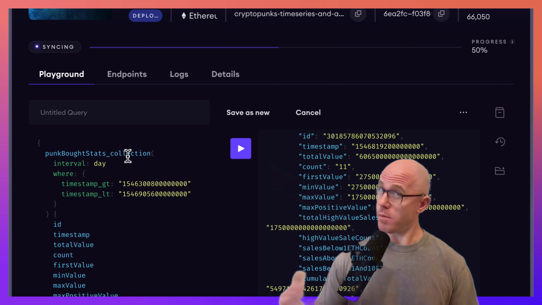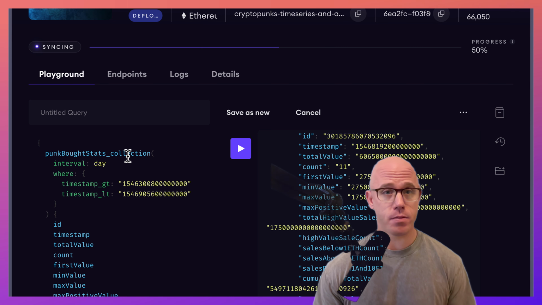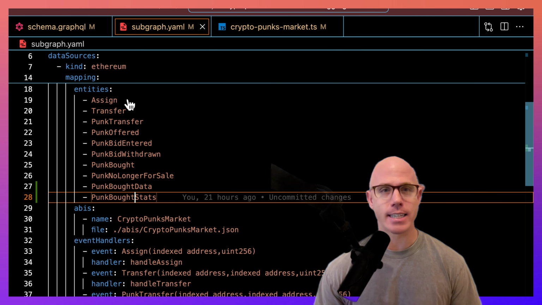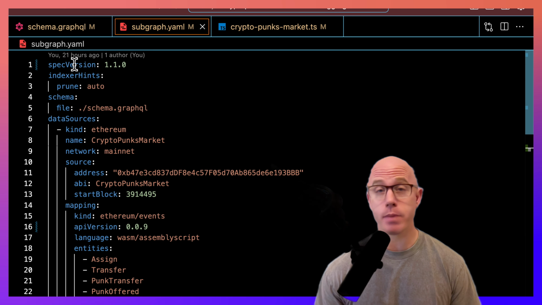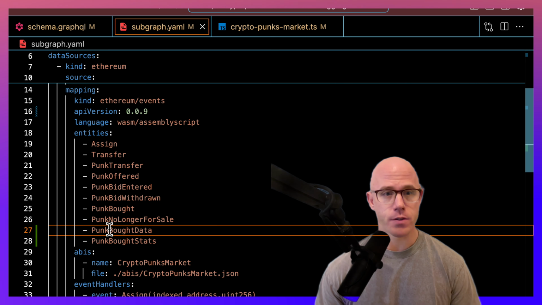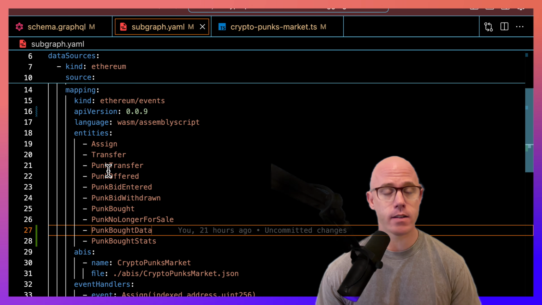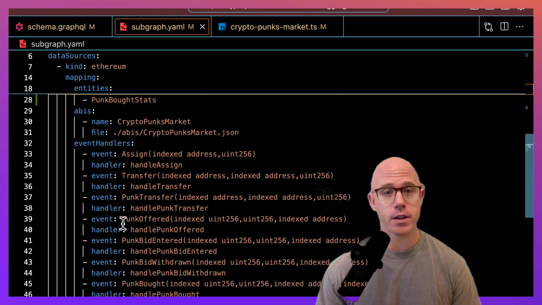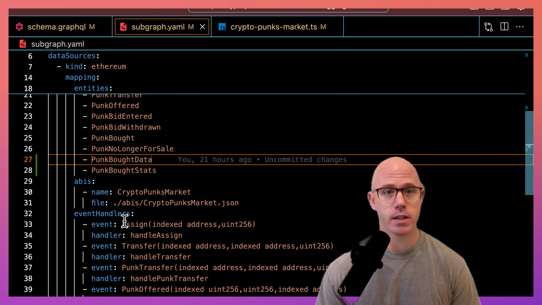Let's back up a little bit more in how I set this up specifically. This is a little bit more boring, but it's required getting set up for time series and aggregations. The spec version must be 1.1.0. And of course, you have to create these entities in the subgraph manifest just to define them. Nothing else was changed down here. That's all I wanted to do.